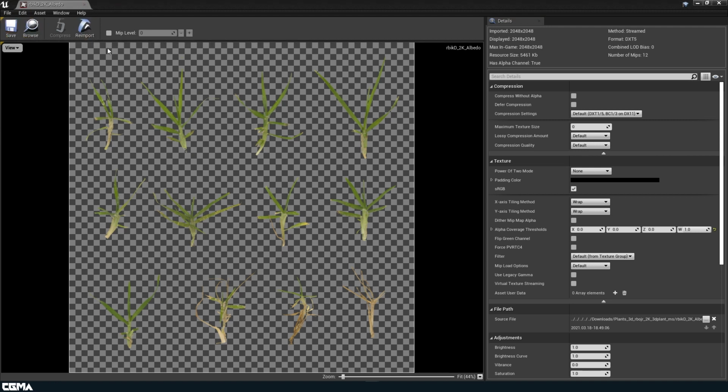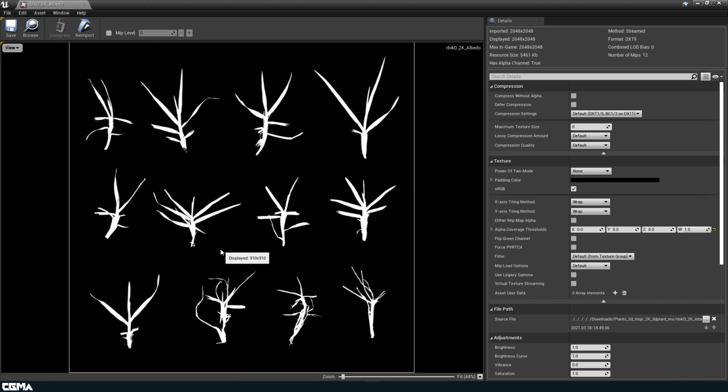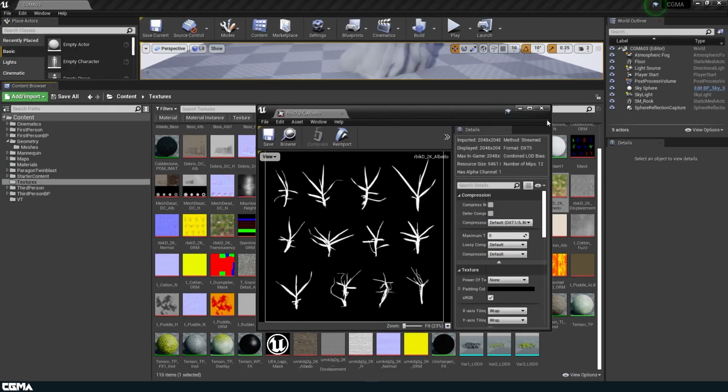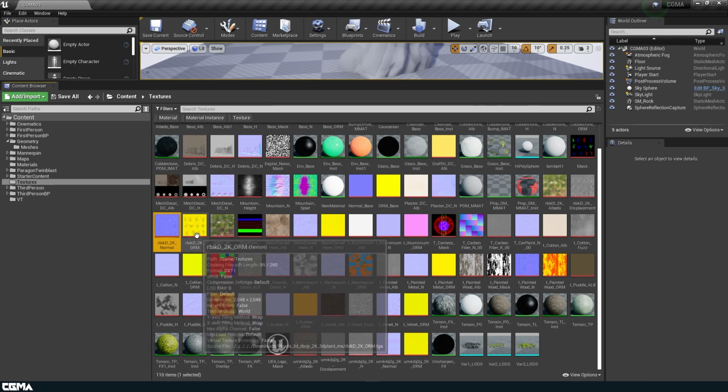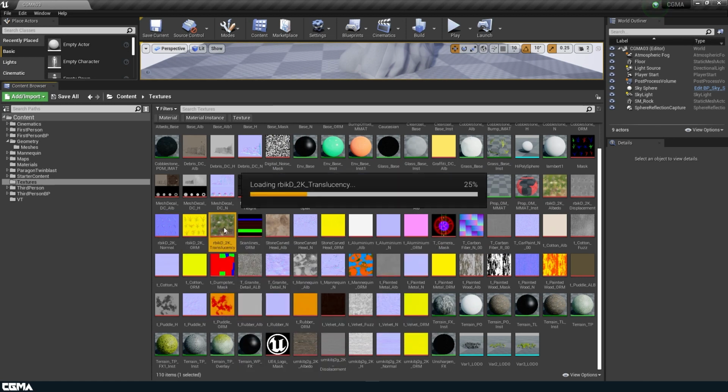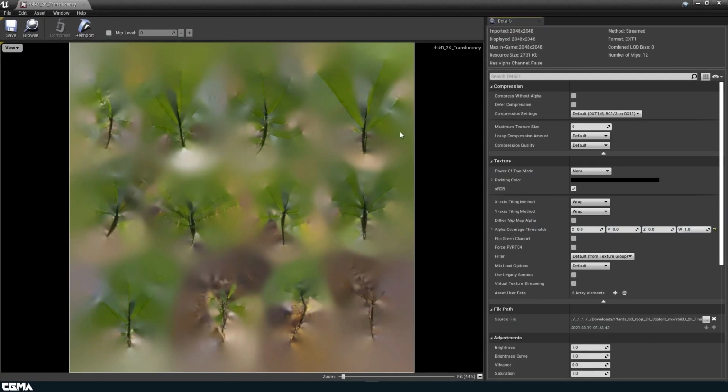So I have this as the albedo with the alpha mask already set up. When you download it from Megascans, this is usually how a lot of their assets might come in. If not, it might be an opacity mask. But I've already gone ahead and made sure that the alpha is in here. There's also a normal map, ORM texture, and then this, it's called translucency.